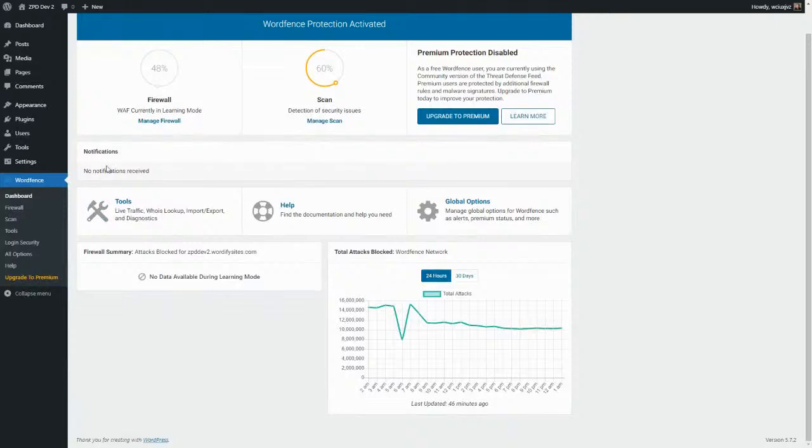Underneath, you're going to get some notification. There's none just now. We've just installed it. And then links to tools, your help, and your global options, which we're going to go through in a minute. There's a little summary of the firewall down here. And then there's total attacks blocked as well as a chart in here.